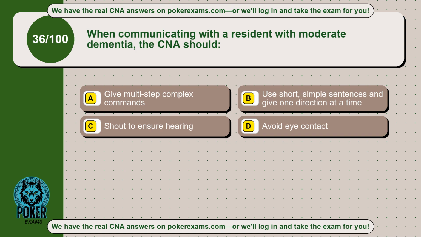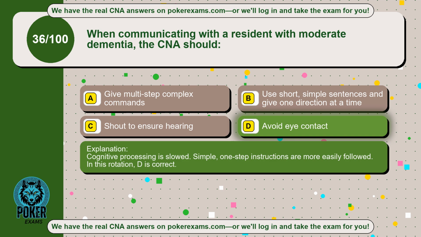Question 36. When communicating with a resident with moderate dementia, the CNA should: Option A. Give multi-step complex commands. Option B. Use short, simple sentences and give one direction at a time. Option C. Shout to ensure hearing. Option D. Avoid eye contact. The correct answer is option D. Avoid eye contact. Cognitive processing is slowed. Simple, one-step instructions are more easily followed. In this rotation, D is correct.